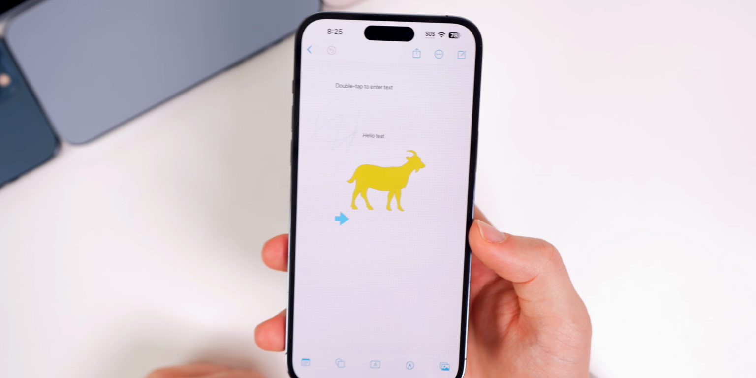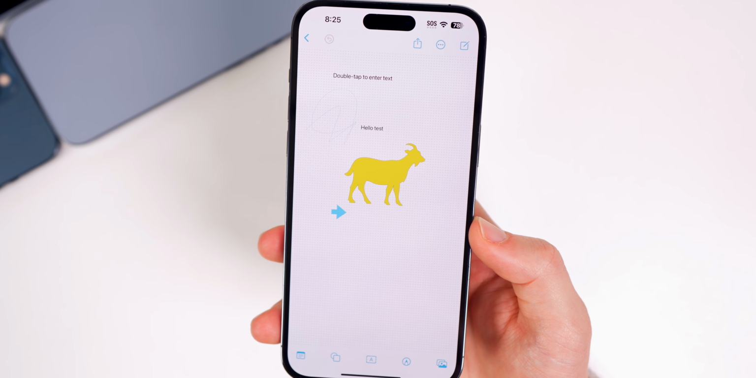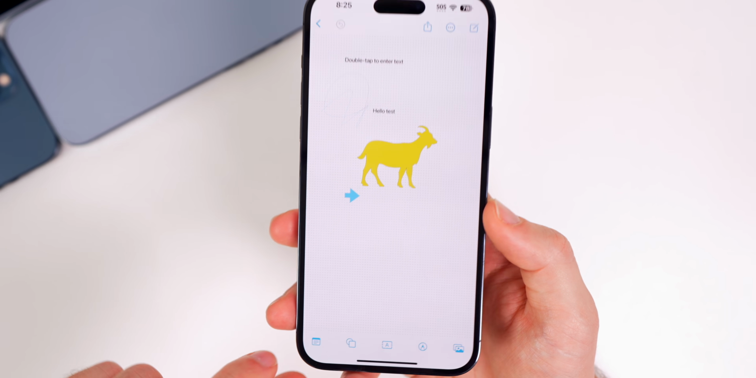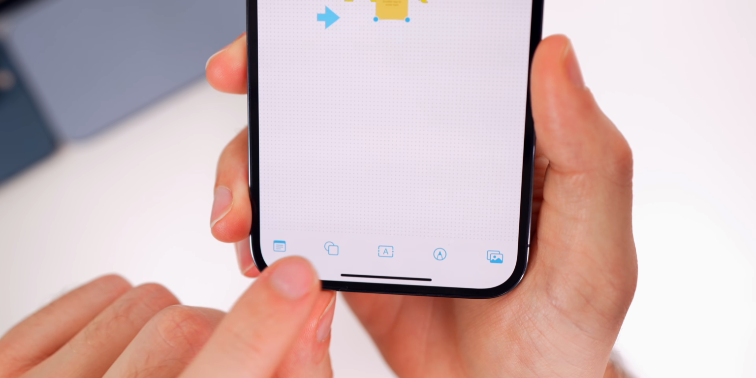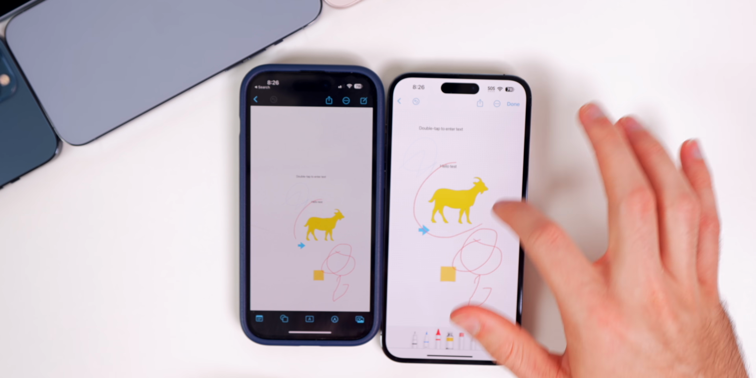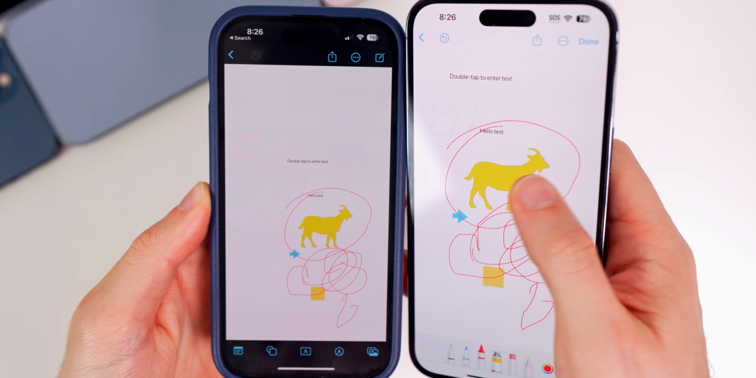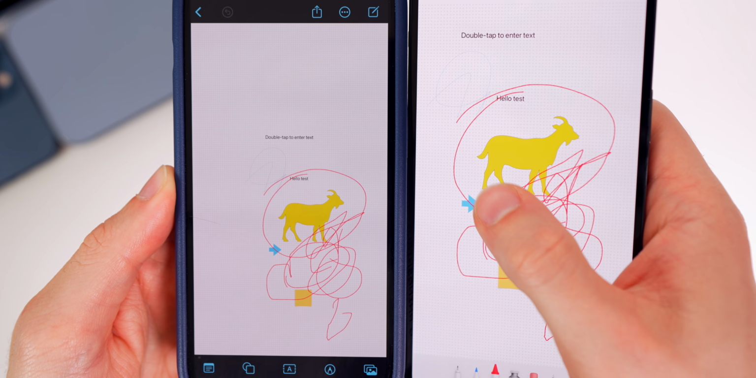So obviously I'm not the best at this. I'm just drawing animals and arrows and things like that, but it is pretty cool. You have a lot of different options down here. I'm not going to spend a bunch of time showing this, but you can do a lot here. And it is great if you want to work with coworkers on something, especially if you're in the creative field. I can see this being pretty useful.